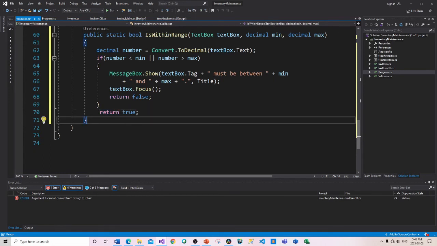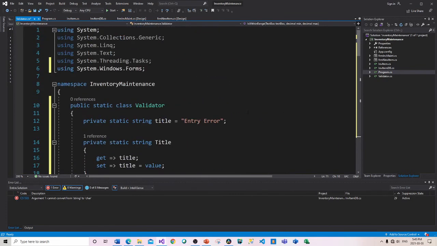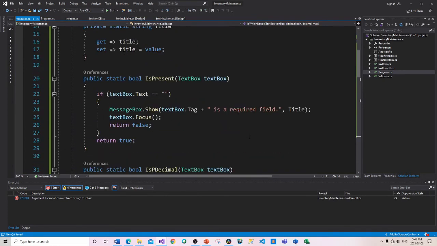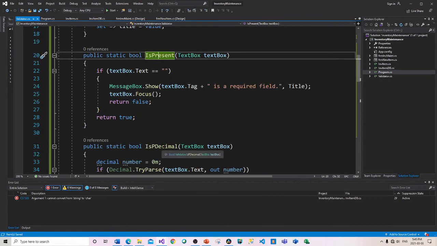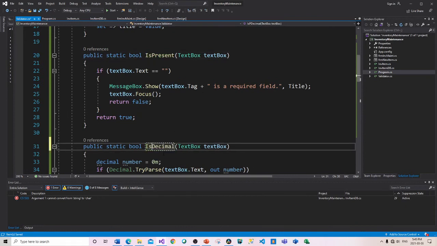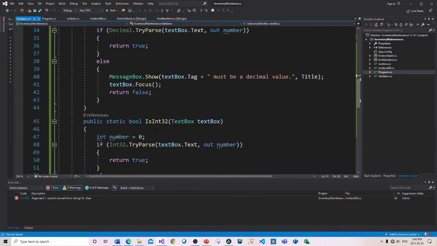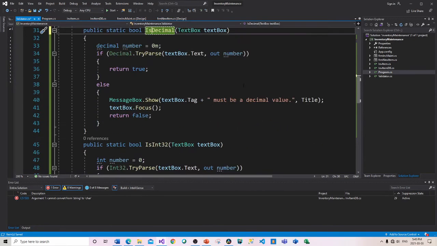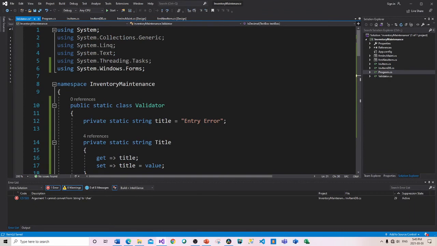And so for this particular validation, it's not that much and it's not that bad, but we still need to save that. And the reason I've got that is because I want to start building out the rest of the code, and I don't want to get bogged down when I call IsPresent or IsDecimal. Change that. IsInt32 and IsWithinRange. So when I call these, I don't want to really get bogged down. Okay, so that's why I've gone to the validator right now.